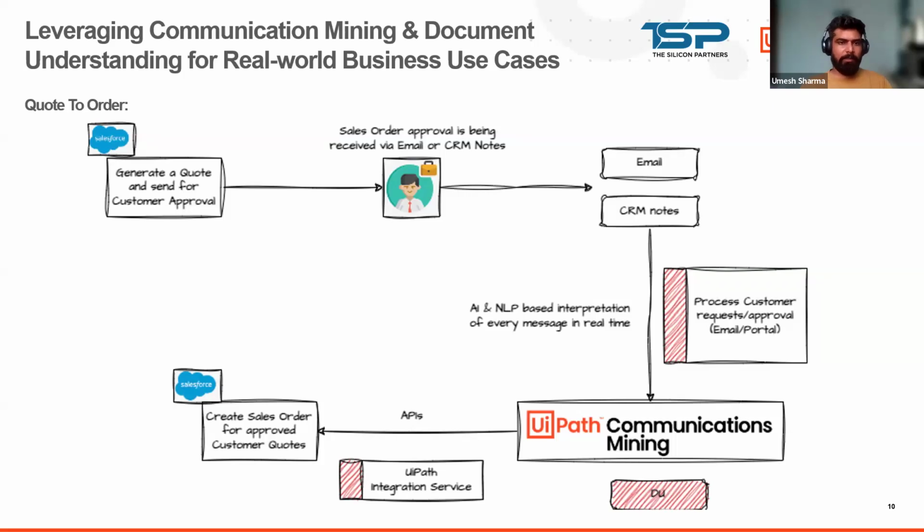Once we have all the data and it is validated, the UiPath bot can use the extracted information to create a corresponding sales order in Salesforce through API integration, where we can use UiPath Integration Service again. There is a Salesforce connector available in UiPath Integration Service if you have not used it before. We will be covering that as a part of this demo. So we can create a bot which can create a sales order in Salesforce using the extracted information.